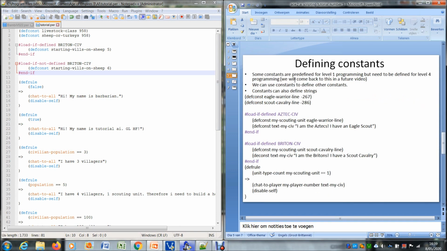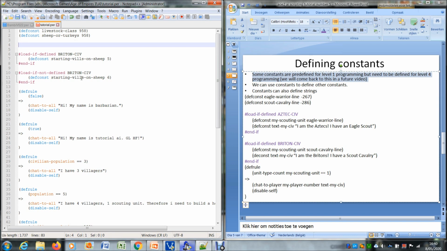Some constants are predefined for level 1 programming, but need to be defined for level 4 programming. We can use constants to define other constants. Constants can also define strings. Now, because of this fact, that some constants need to be defined for level 4 programming even if it works in level 1 programming, it is a good rule of thumb to define all researches, all buildings, and all units at the beginning or in a separate file to not have bugs later on.